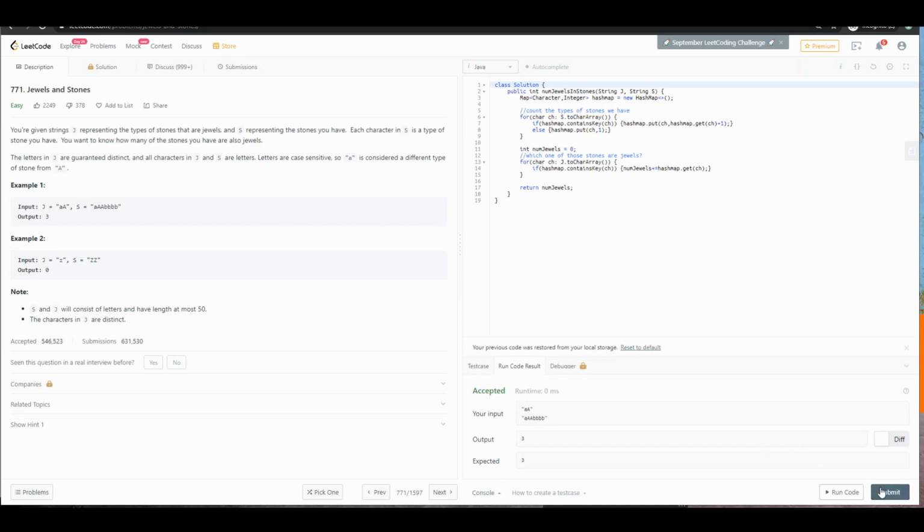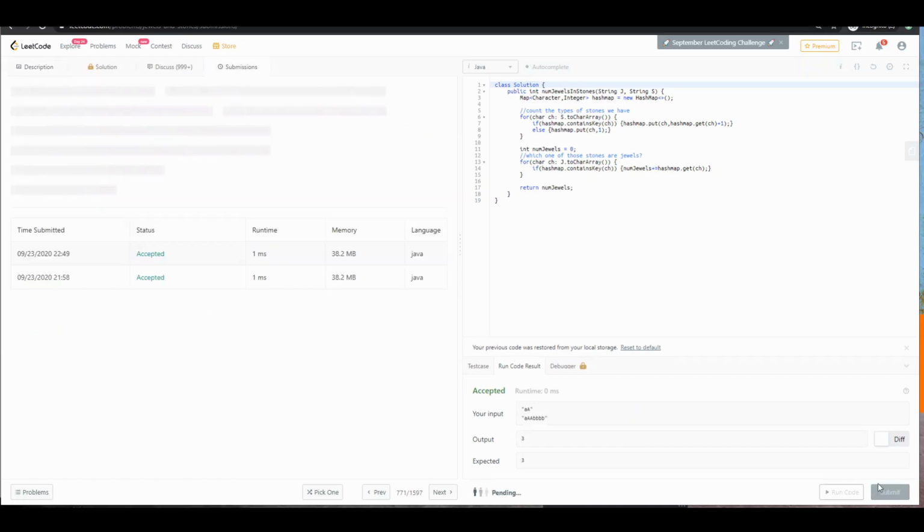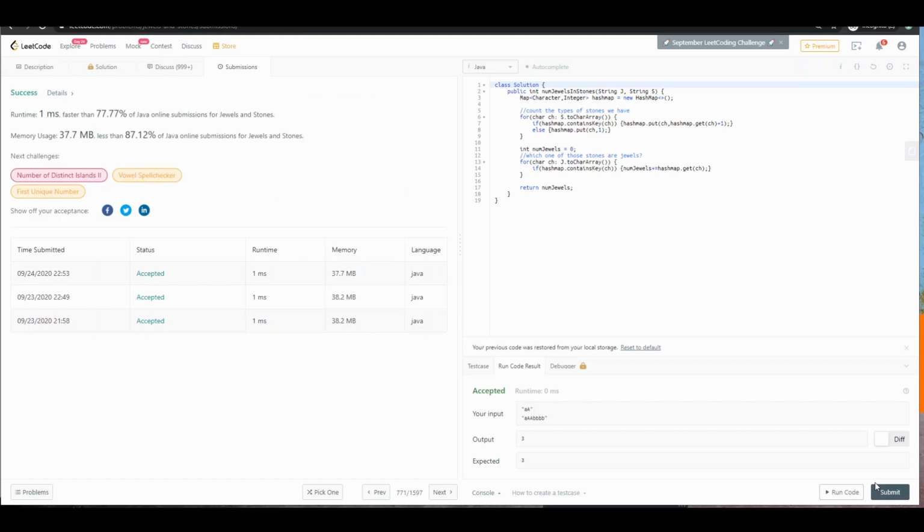So that works. And then we can submit it and see that it works.